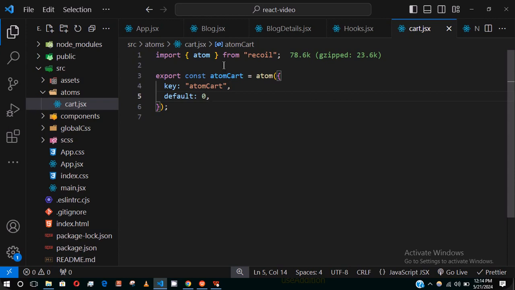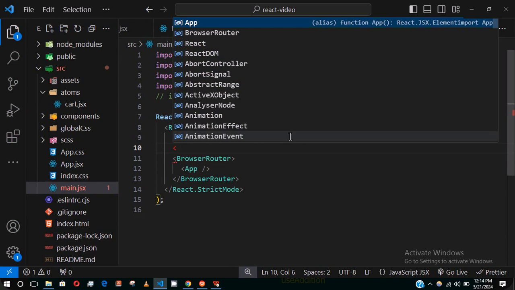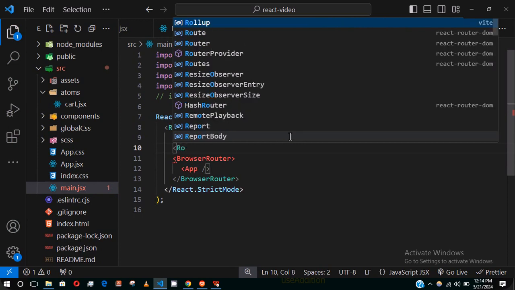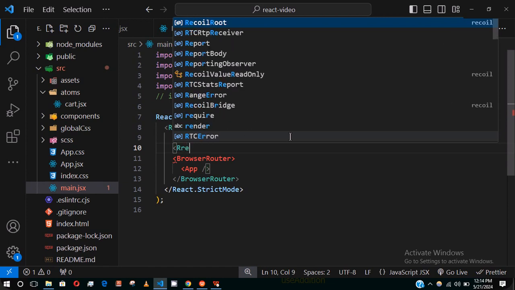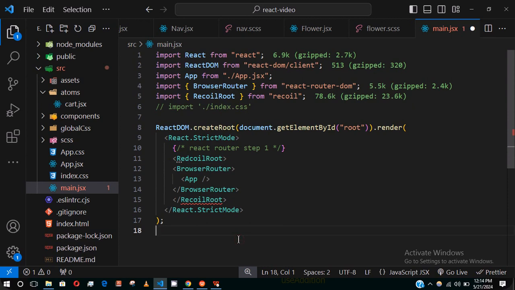So if I save this, before I can use an atom as a global variable, the same process we used for our browser router, which is the React router, we have to go to our main and add something. We are going to wrap the RecoilRoot all over the browser router and the app application. So RecoilRoot, hit enter, then do it like this. This is step one. You wrap it all over here so that the global scoping can be possible. If you don't do this and you try to use an atom or a selector, you're going to have an error.